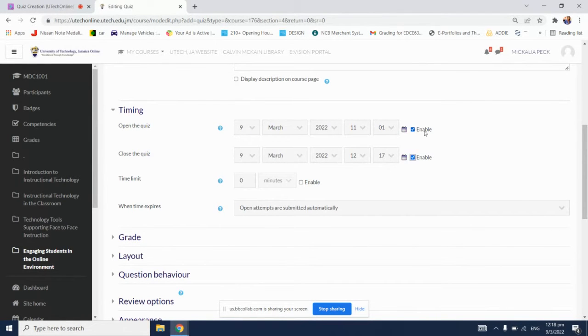tomorrow. So remember, we have to enable these options to use them. Let's put the 10th, 11 a.m. Okay. All right. So this basically means that the quiz will open today at 11, but will close tomorrow at 11. So students have within this particular duration, or within this period rather, to complete the quiz.